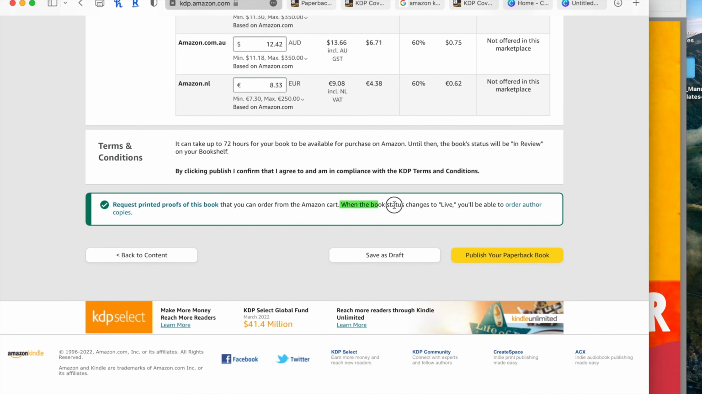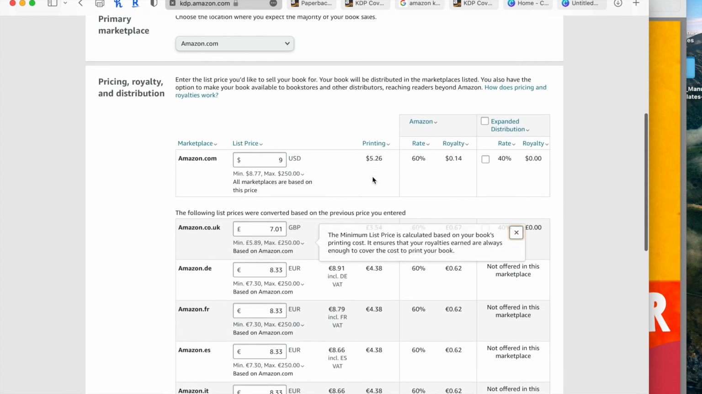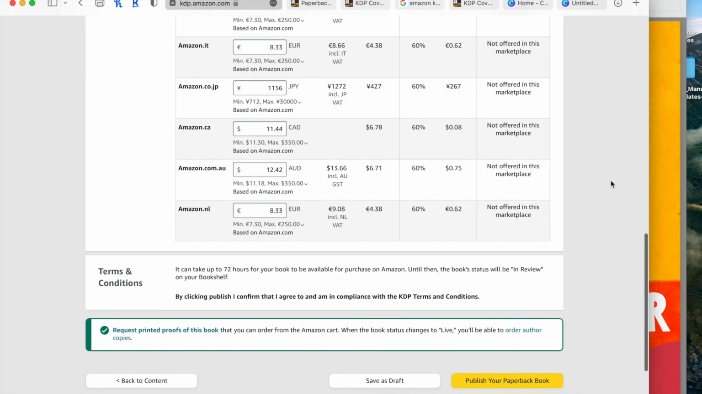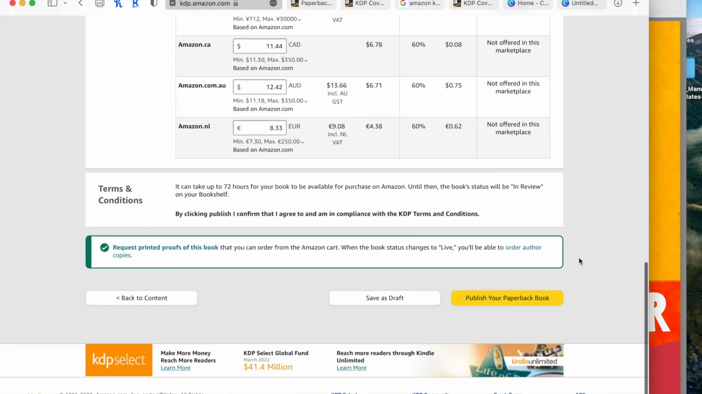Once the book is published, when it changes to live, okay, after the 72-hour period, you'll be able to order author copies. So for you as the author, you are able to buy them at cost, which is this $5.26 number, okay? If your book is smaller, it will be less. I've seen it be like $3 before. And those are like actual copies without the ugly looking this is a proof thing on it.